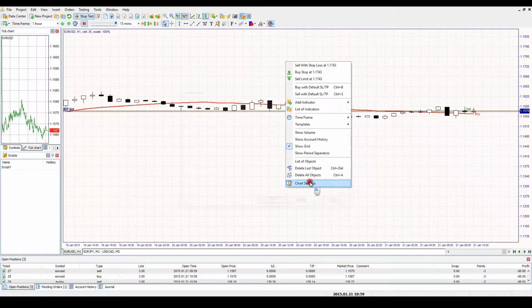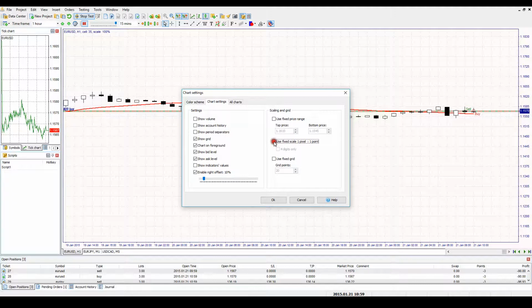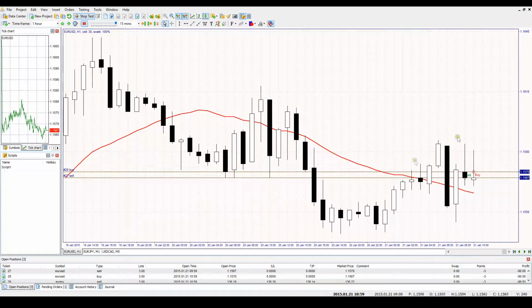By default, the grid's horizontal line is drawn after each 5 pips. You can change this value if you enable the Use Fixed Grid checkbox and type in the custom value for your grid. Let's type 30 in the grid points input and click OK. This will increase the distance between the grid's lines.